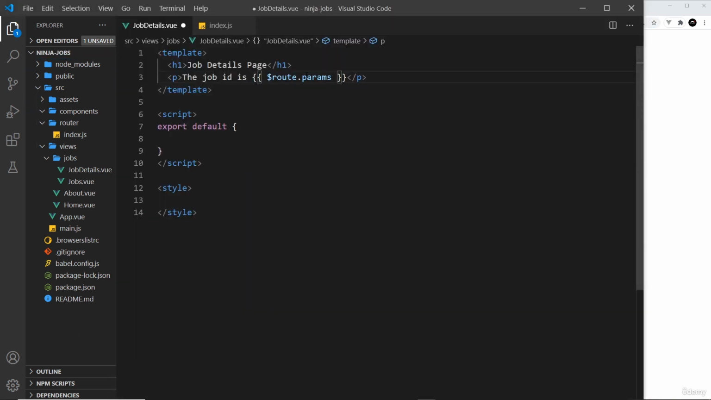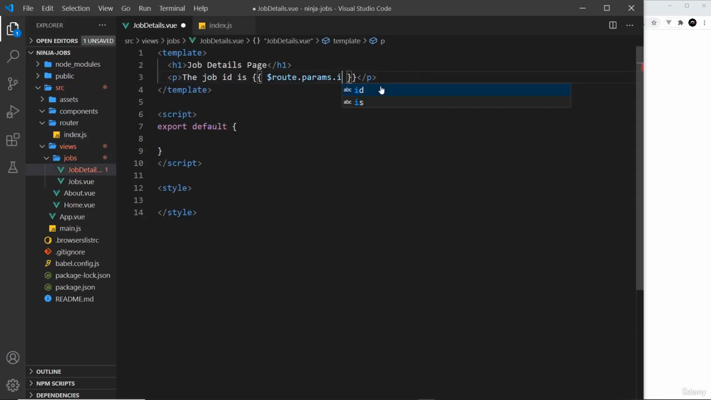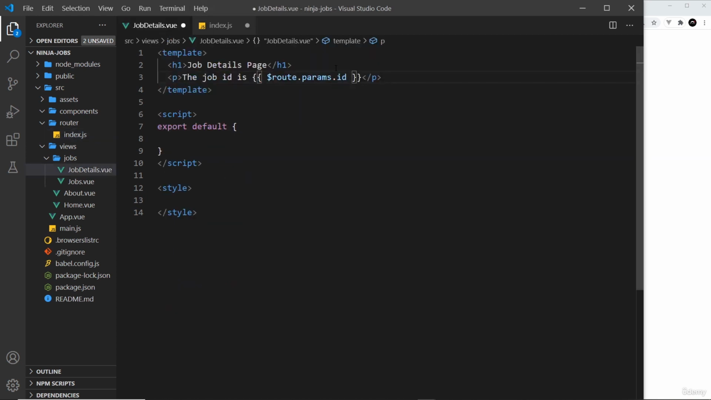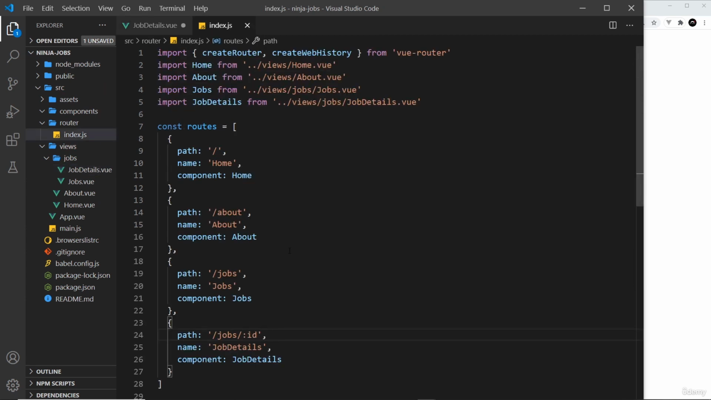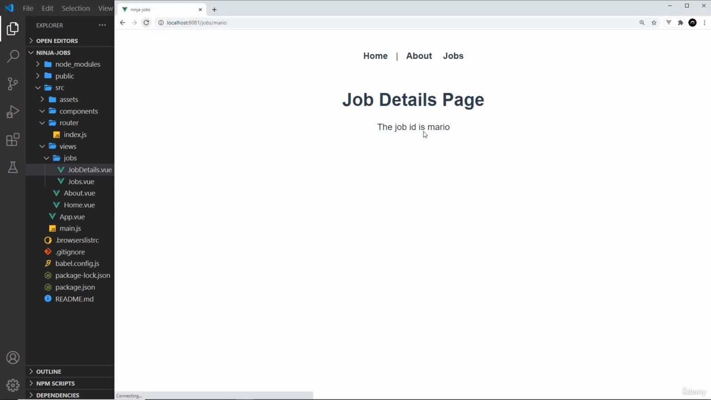So I could say .params to get the route parameters, but then I also need to say dot whatever the route parameter is called. In our case, it's id. So it would be .id. But if the parameter was called something else, like slug, we would say .slug here. So it's whatever the route parameter is called for that route. Okay? So let's save it. Hopefully now, when we go to this route, we're going to see the actual route parameter or the ID of that job on the page. So let me refresh, and we can see already the job ID is Mario. If I change this to 123, the job ID is 123.